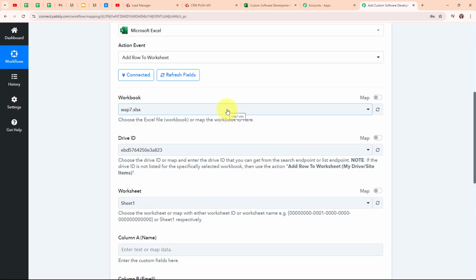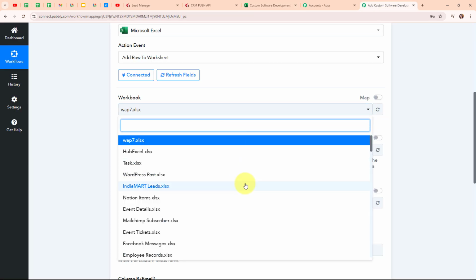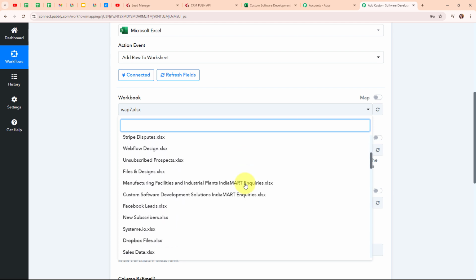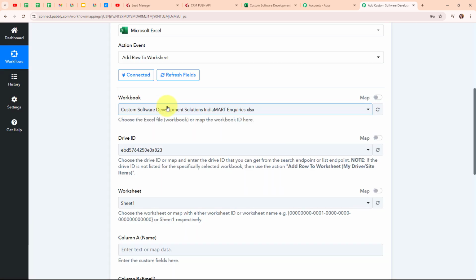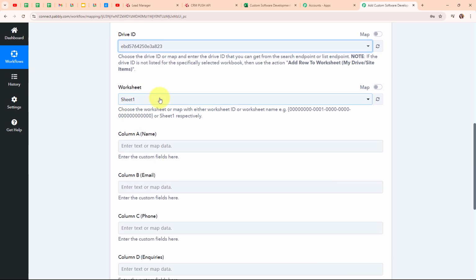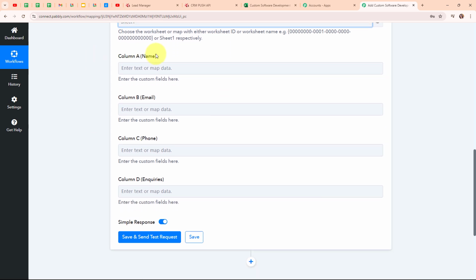I'm going to click on this drop down menu, and from here I'm going to select my workbook, which is named Customer Software Development Solutions IndiaMART Enquiries. After selecting the workbook, you can see the drive ID has been updated automatically. Moving forward, for the worksheet, I'm going to select sheet 1. Then it is asking me for the name, email, phone and inquiries. Basically, these are the fields that I've entered in my Microsoft Excel sheet.